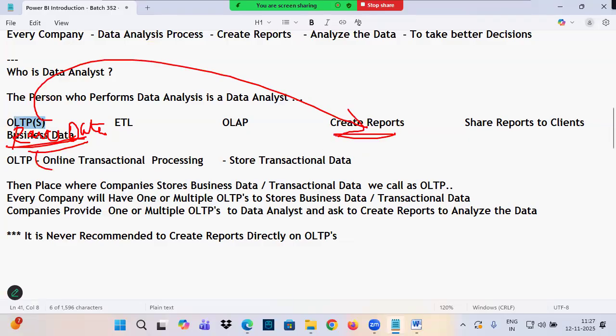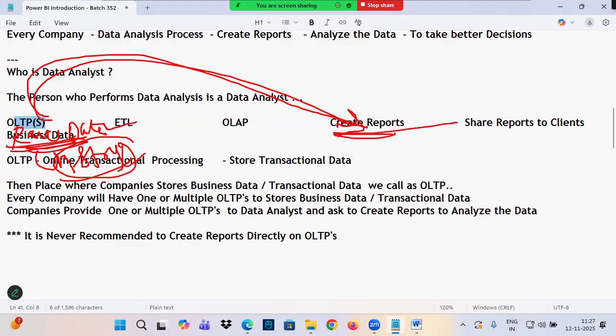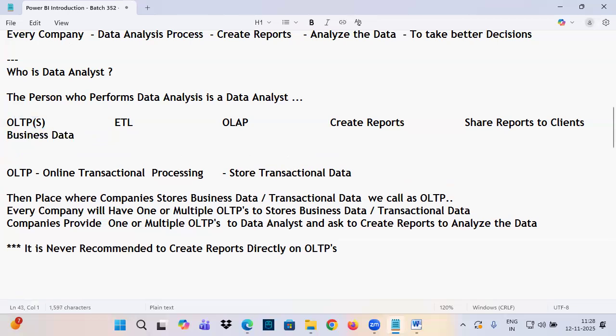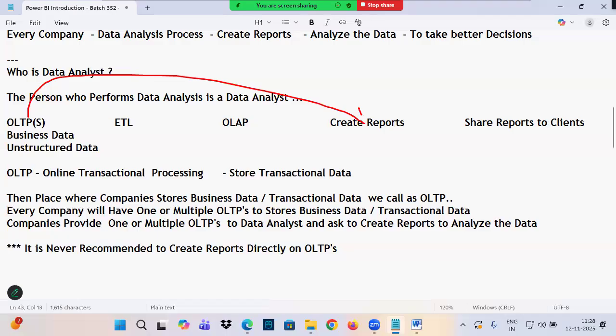We also call raw data unstructured data, which is not useful for creating the reports. I'll tell you what raw data or unstructured data is within a few minutes, and I'll practically show you why it is not useful for creating the reports. So the major reason why OLTP is not useful is that you have unstructured data. That is the reason we don't create the reports directly on OLTP.